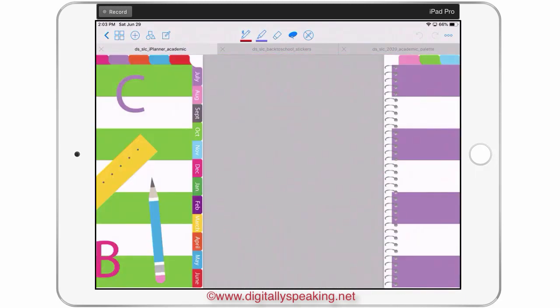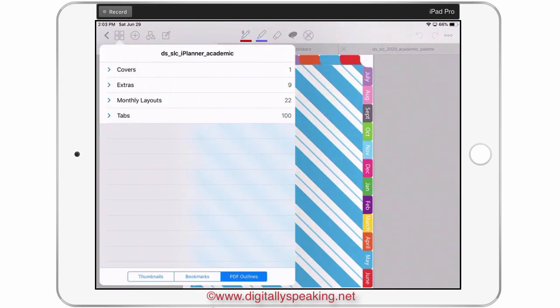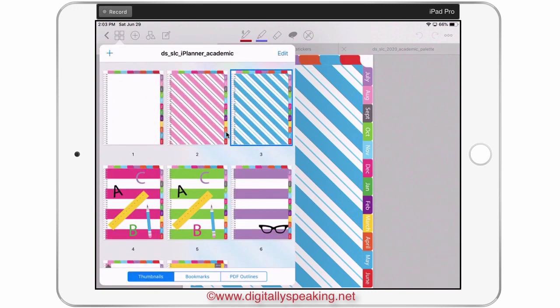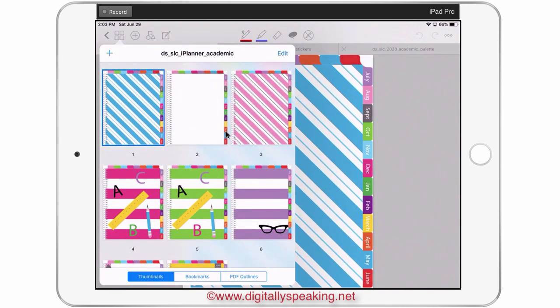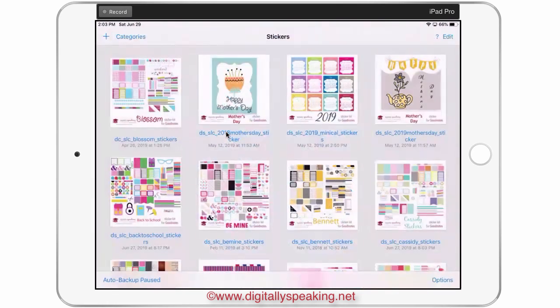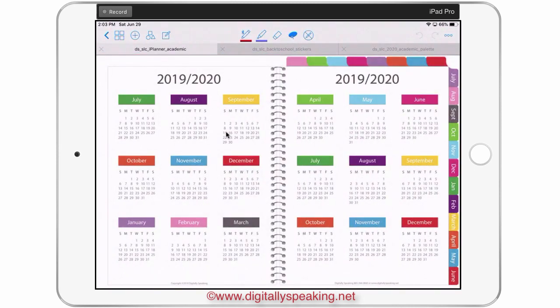So there's 7 covers that you can replace simply by tapping on the 4 squares here in the upper left corner and make sure thumbnails is highlighted. And you can just tap and hold on the cover that you want and you make that your first page. And then when you back out, you can see that your thumbnail is that blue striped, diagonal striped cover. And you can switch these around and use one for part of the year and one for another part of the year. And like I said, you can also overlay the blank one with your own custom covers.